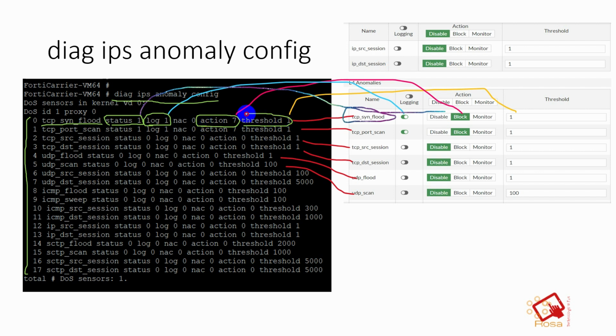Threshold 1 is the value that, if crossed, triggers the action. So you can see here this 1 is the threshold, action 7 is block, logging is enabled, status means this overall SYN flood is enabled, and this is the attack name. And NAC is quarantine, whether you want to do a quarantine for this. Okay. So this is how you can see it under the CLI as well, with diag ips anomaly config. Once you run this command, you will be able to list out all the attacks or the different anomalies that are configured under the policy.